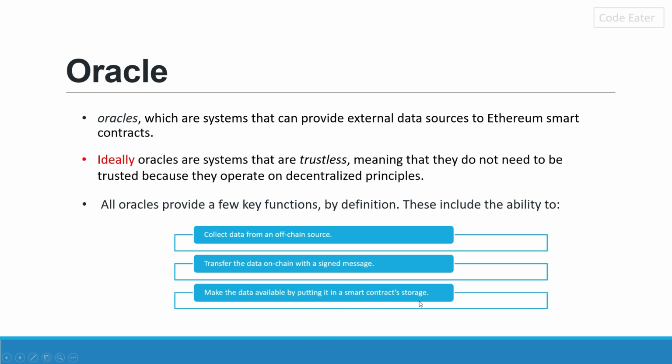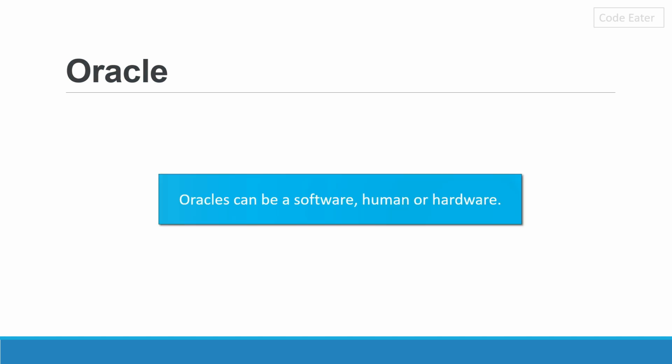So it helps us make the data available in the smart contract storage, and you will see how it happens when we fetch the real-time ether price in our smart contract. Now people always have this question in mind: what are oracles, if we have to define them? So oracles can be anything. An oracle can be software, a human, or hardware.